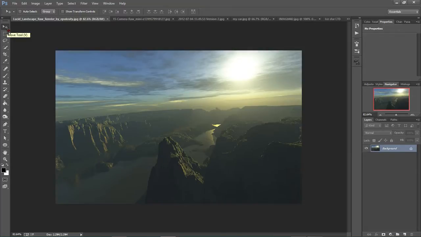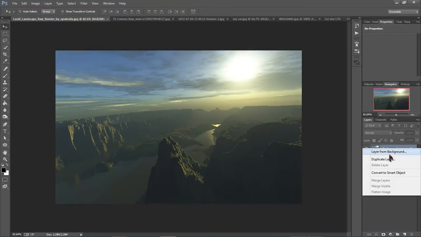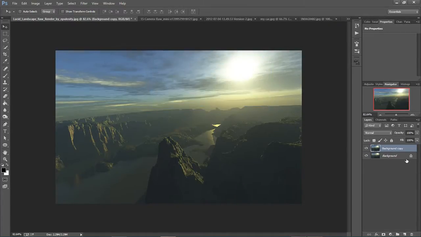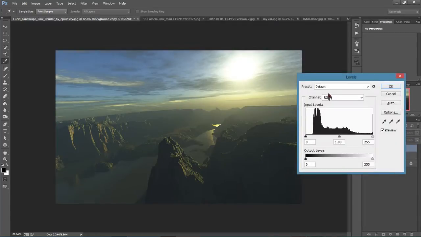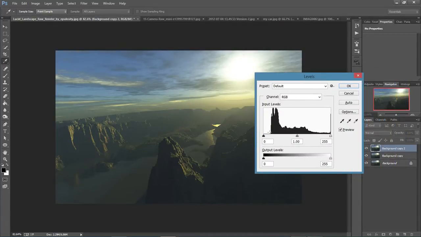Now, what you want to do is duplicate the layer. You can right click, click duplicate, or you could simply hit Control J. Either one works well. So now, the first step would be you want to hit Control L. Again, Control L. This will bring out the levels panel.